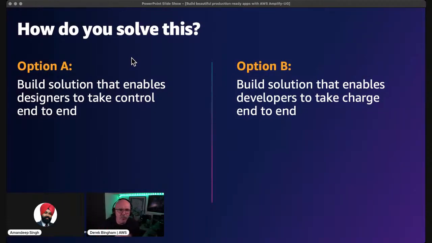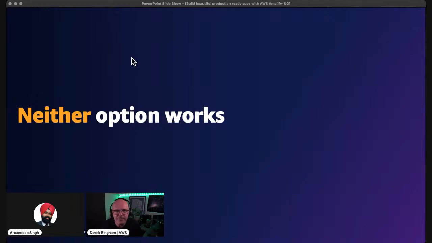Now, which one of these works? You've probably worked in an organization where both of these have been used. Well, neither really works because that communication between designer and developer is still always a problem, and we've got nothing that fixes the underlying problem of they're all using different tool sets that don't communicate with each other.